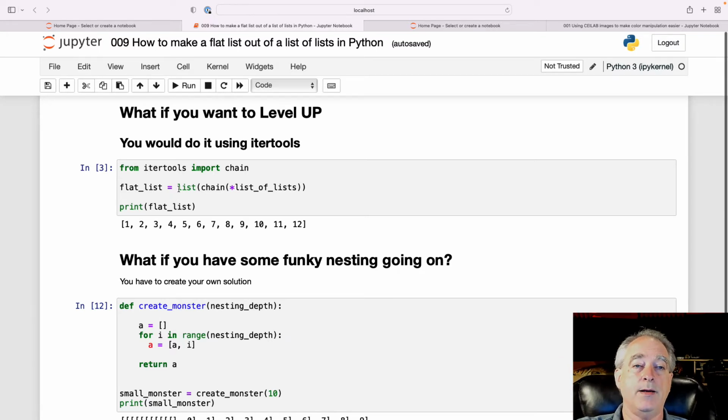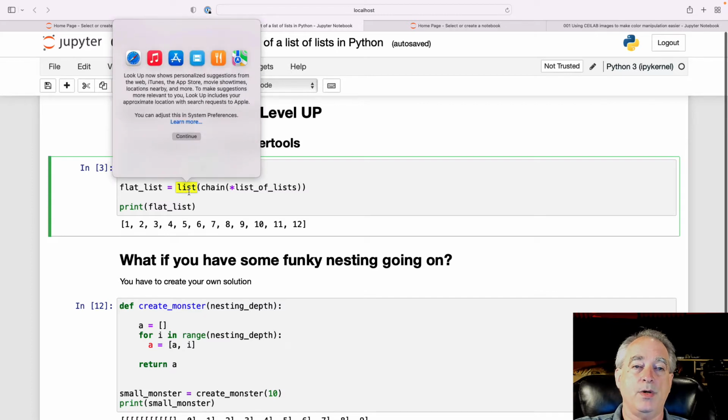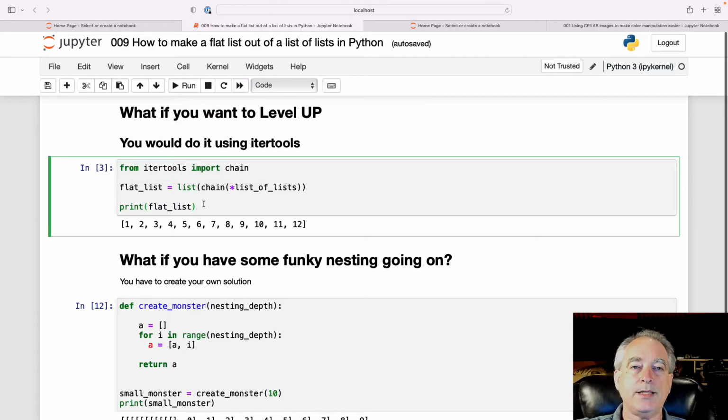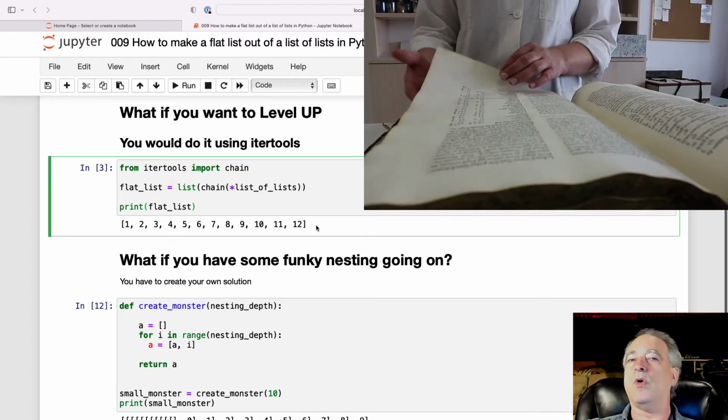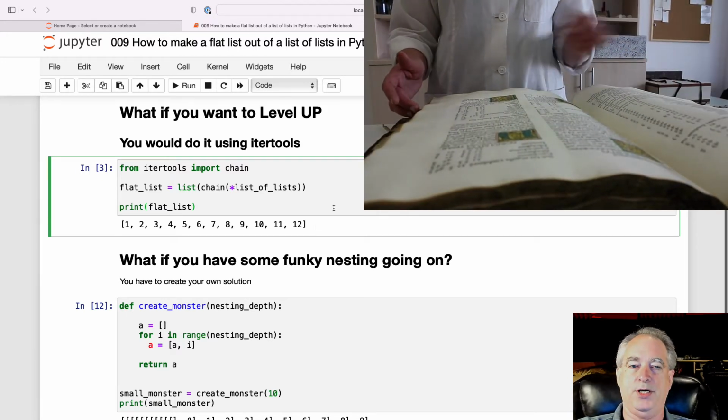And so here, I'm going to use list, which turns it back into a list, and you're going to chain, and this is the expansion, which says, expand out that list of lists so that I get each sublist as an argument being passed into chain. And then that gives me my flat list. And when I print it, sure enough, it does the exact same thing. But it looks a little more like the libraries here.